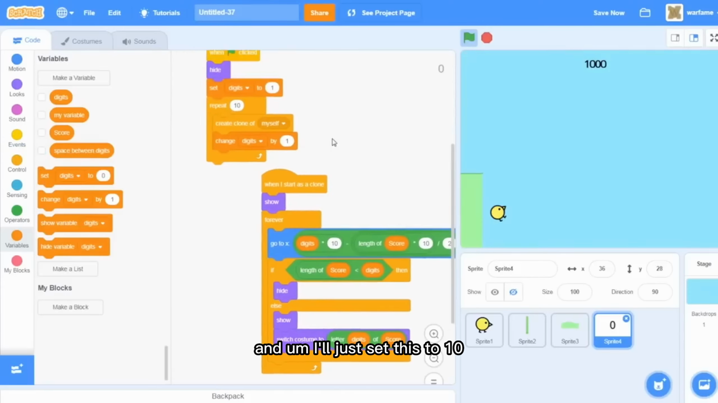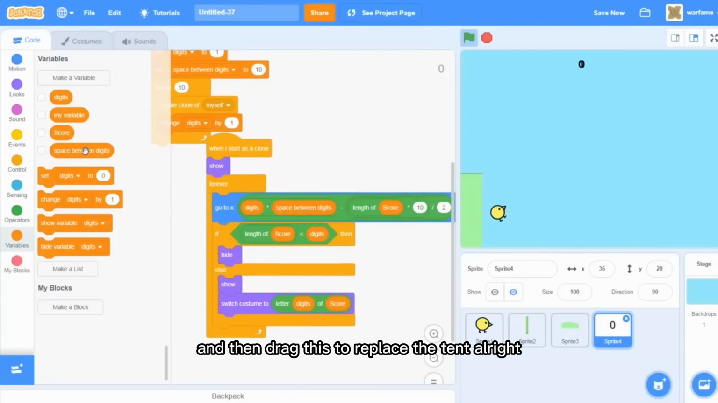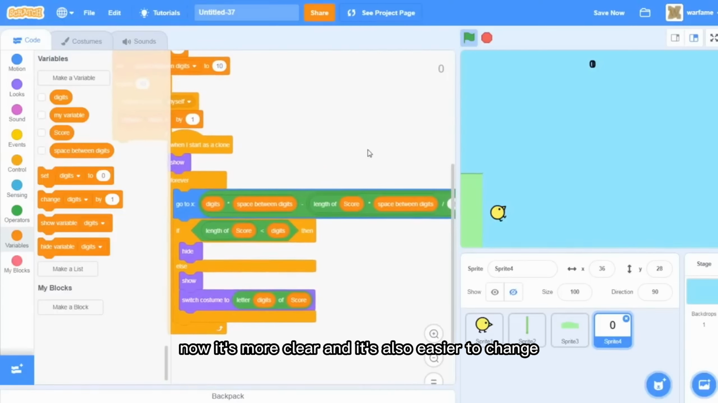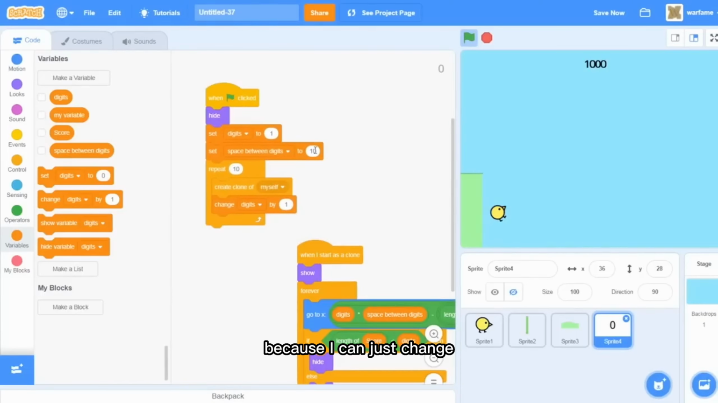And I'll just set this to 10, and then drag this to replace the 10s. Alright, now it's more clear. And it's also easier to change because I can just change this variable to increase or decrease the space. So I think I'm going to increase it to maybe 12. And alright, I think that looks good.